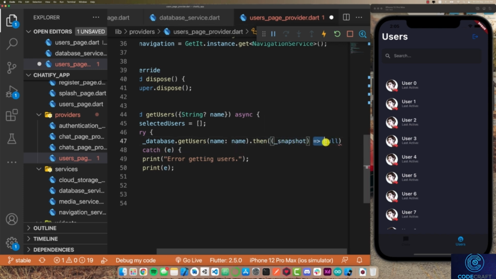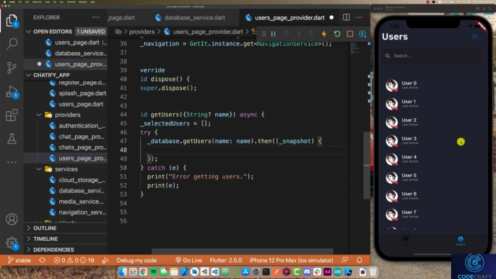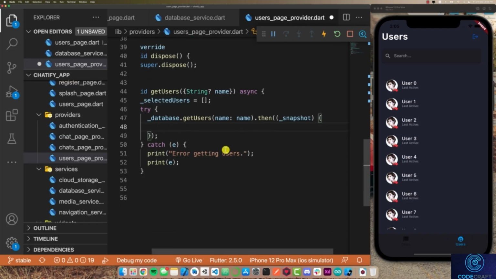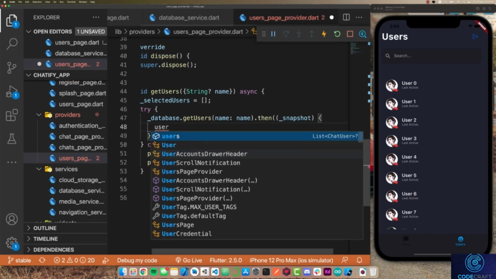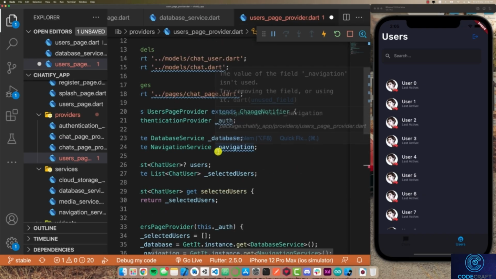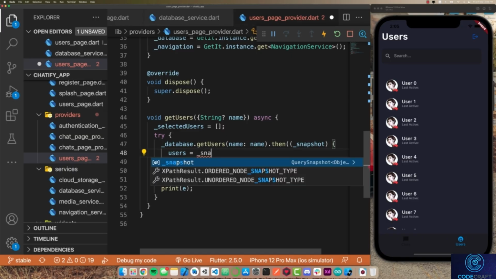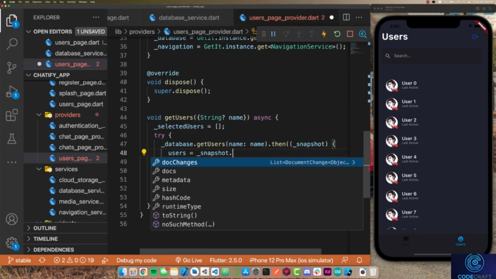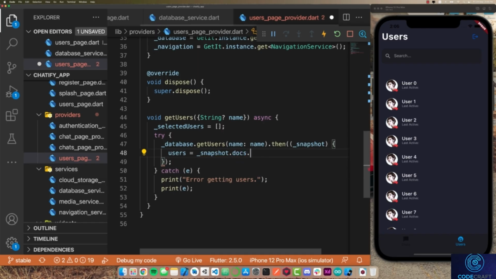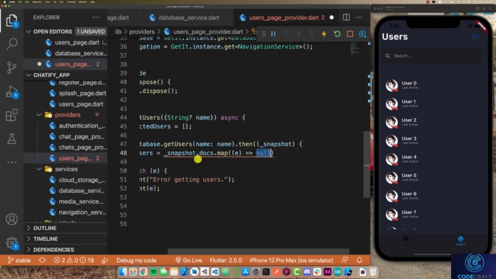With this, I'll change this function from an arrow function and add curly brackets so that we can define multiple lines inside of here. First thing I'm going to do is create a users list, which we already have here, as you can see, and I'll set that users list to be equal to underscore snapshot dot documents dot map, and then inside of the map function, for each of the documents, I'll return an instance of our chat user.